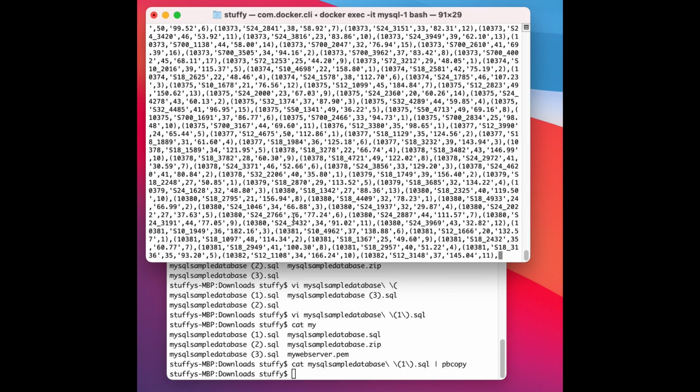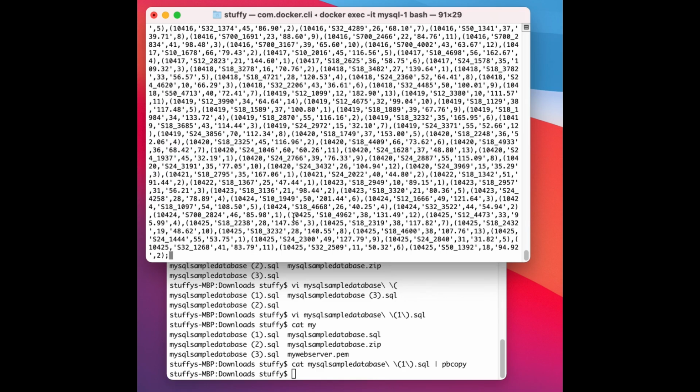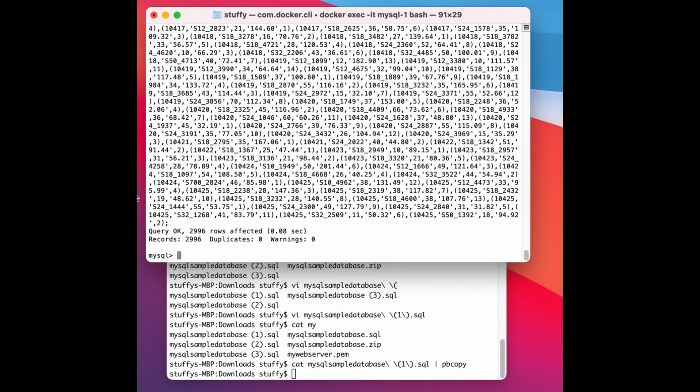If you don't have Docker set up, I recommend setting up Docker in this way.